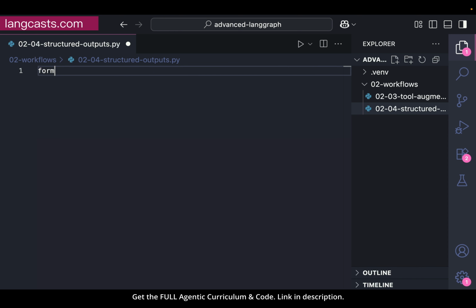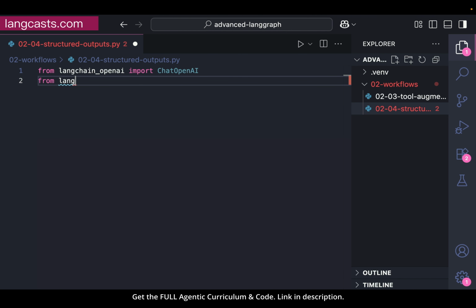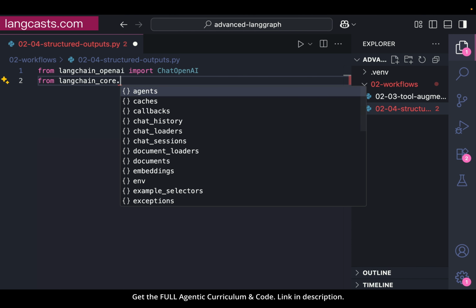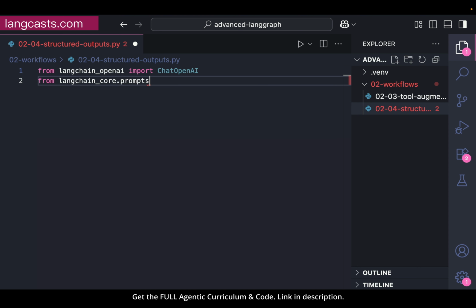First thing I'm going to do is bring in dependencies, and I will start with the LangChain OpenAI package, where we'll import ChatOpenAI. Then I will also need a prompt template. So say from langchain core prompts, we need a ChatPromptTemplate.